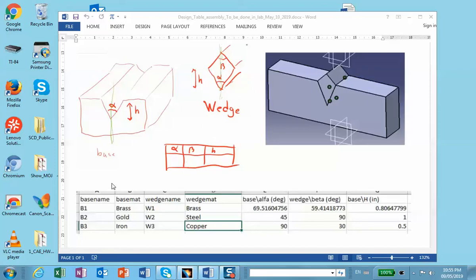However, I would like to add additional columns here: the name of the base, the material of the base, the name of the wedge, and the material of the wedge. Incidentally, if you have a design table problem for a test or a final, I may or may not ask you to include the name of the material, or the material type, or the name of the different parts. Okay, but you should be able to do it.